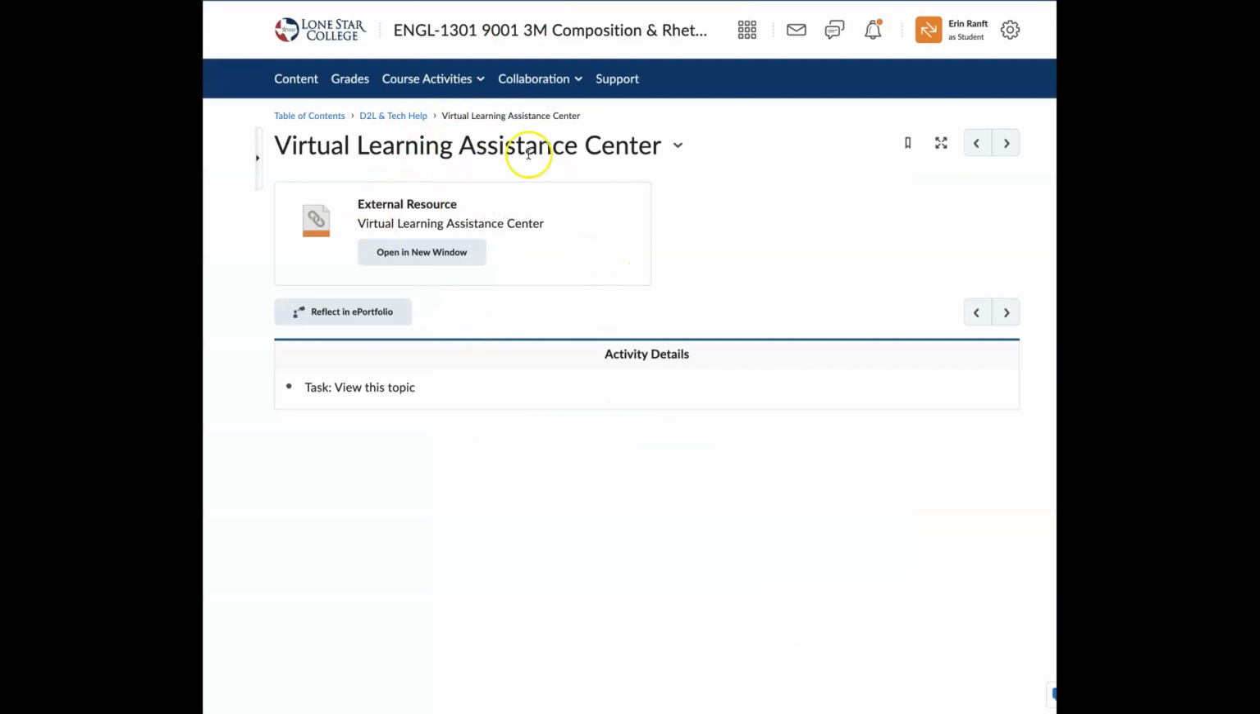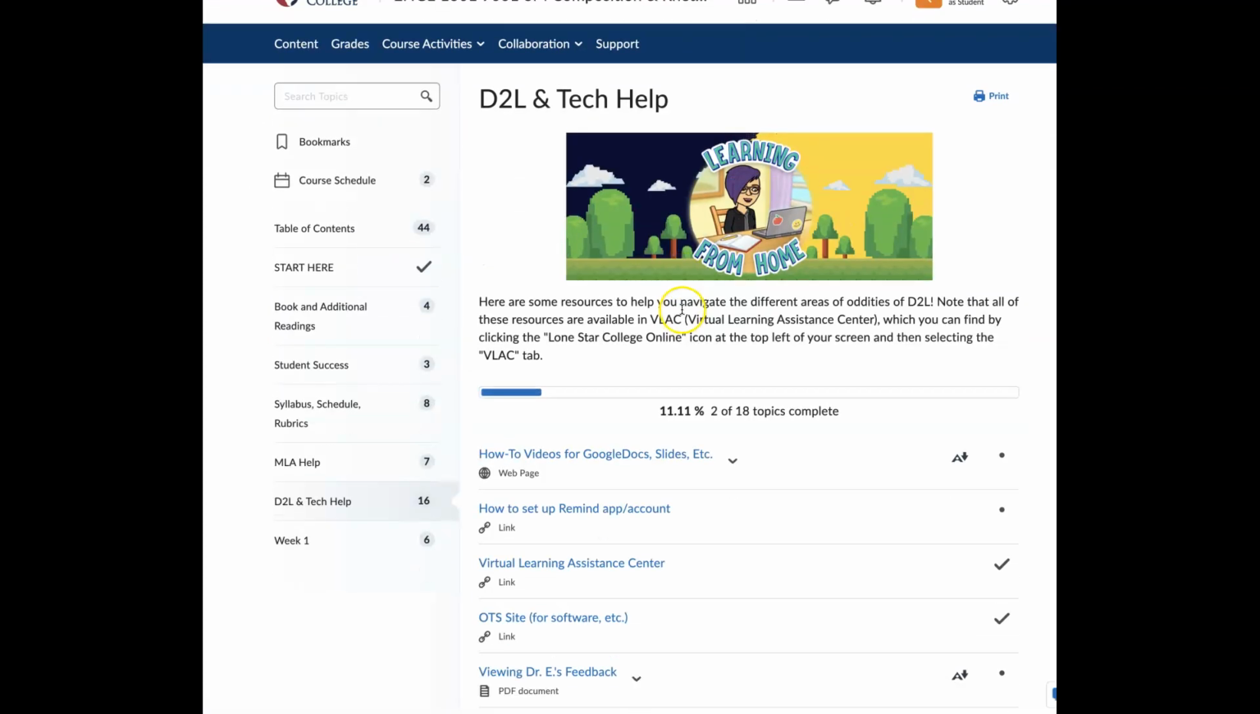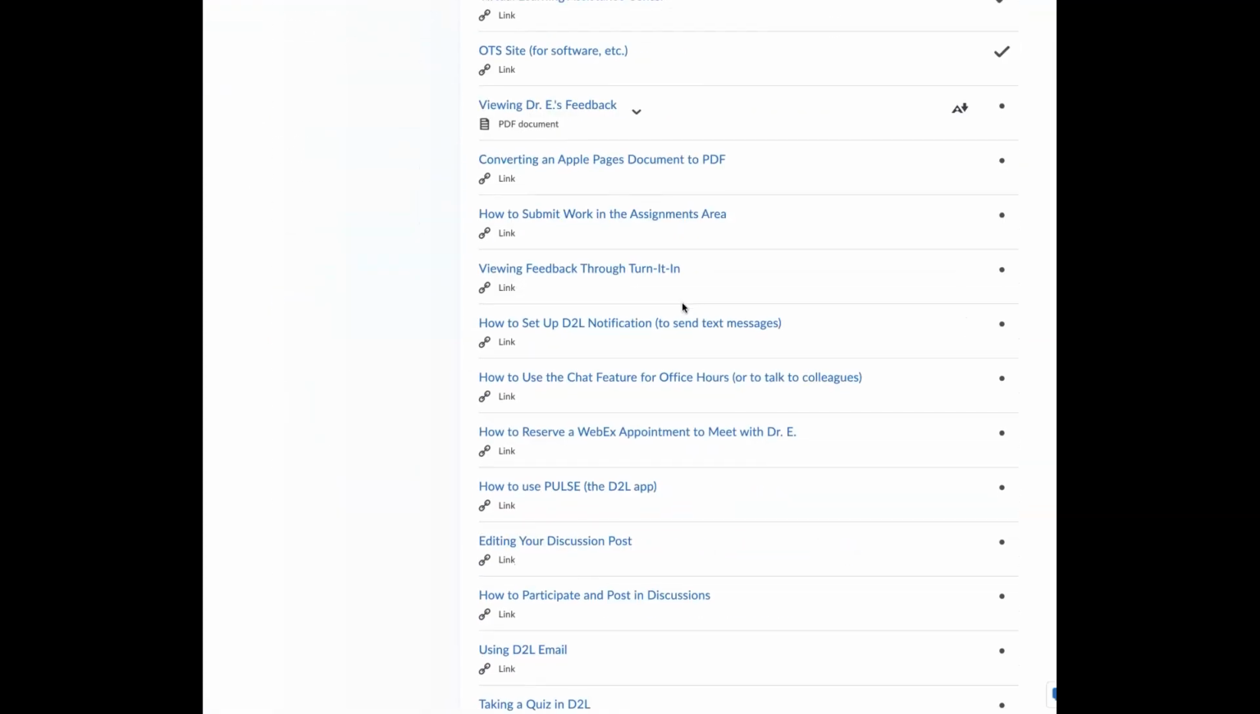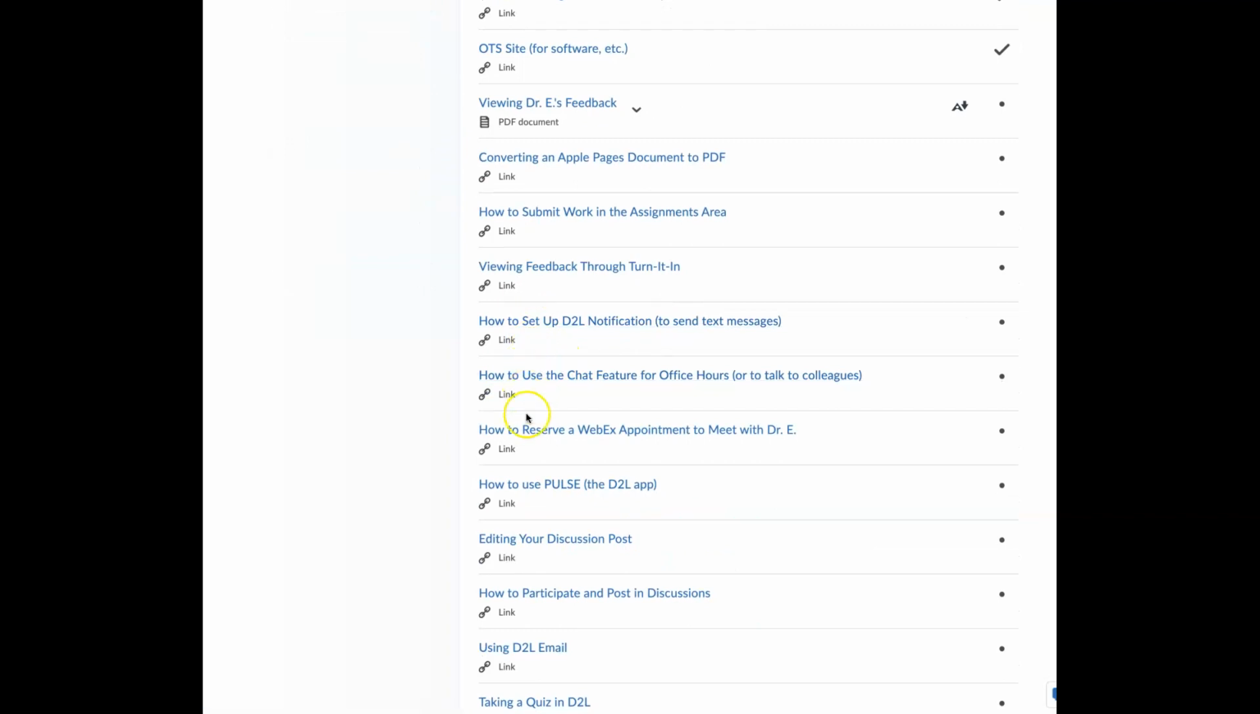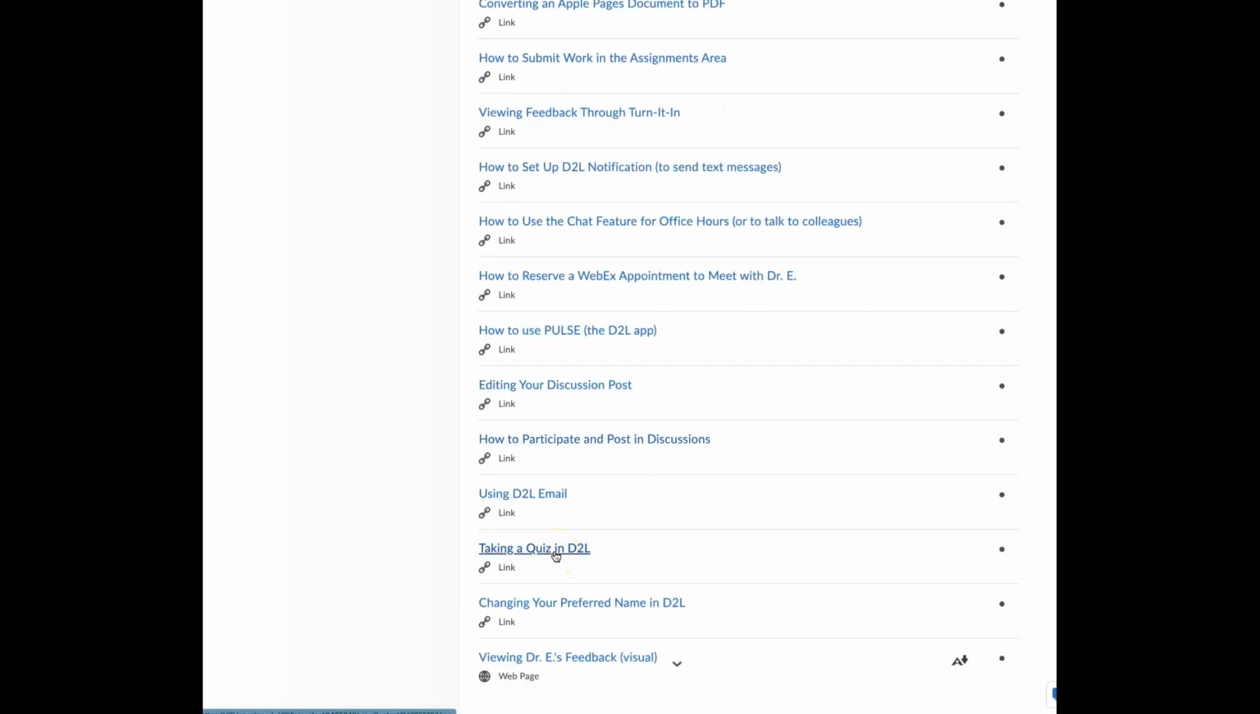Okay, and as you'll see, when you click something, it will take you to that space, and it can be a little confusing. So a way to get out of that is either to click the course name at the very top, and that will take you back to our main page. Or if you want to take a step back, of course, you have the guide here. And so I've tried to upload anything that will be helpful. So these are all links: how to use Pulse, the app, editing a discussion post, taking a quiz. You can change your preferred name in D2L. So if your legal name does not match what your preferred name is, you can definitely update that here.